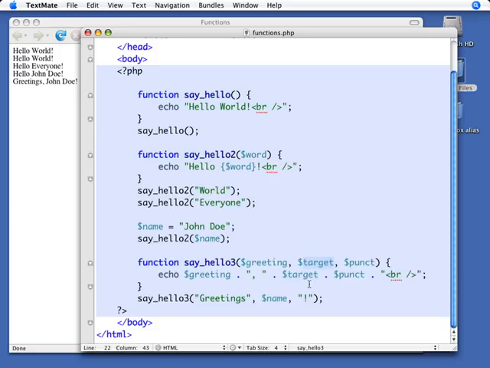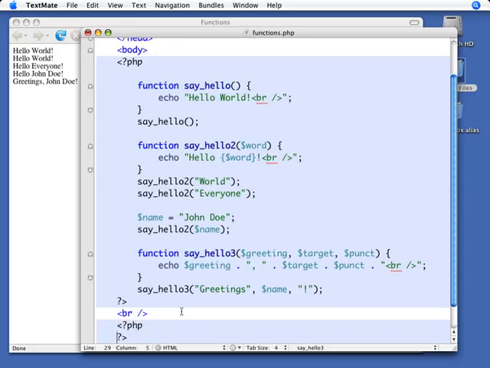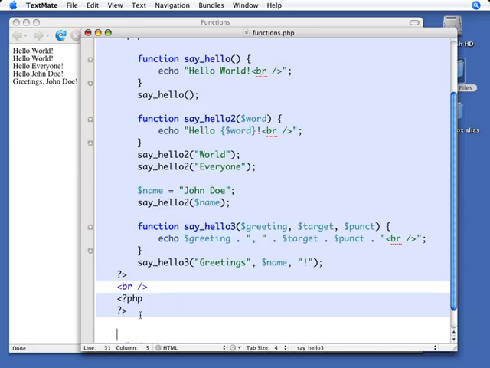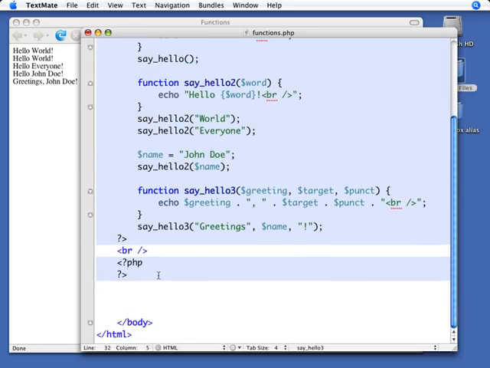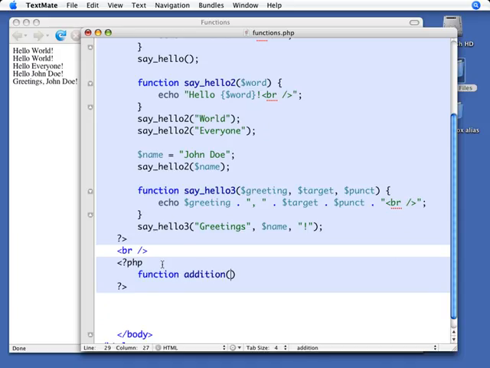Let's take a look at something besides a hello world example. I'm going to go ahead and make a BR tag, and then we'll start a new block of PHP down here that we can work with. And I'll go ahead and scroll down a little bit so you can see that. I'll even put in a few extra spaces so we can get that up in the middle of the screen. Now, let's define another function, and let's call this function addition. And addition is going to simply add two numbers together. So we're going to have value 1 and we're going to have value 2.